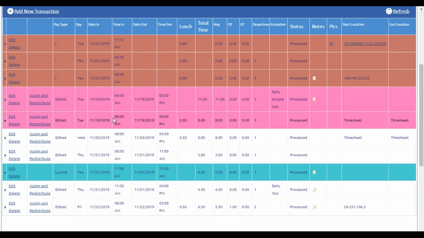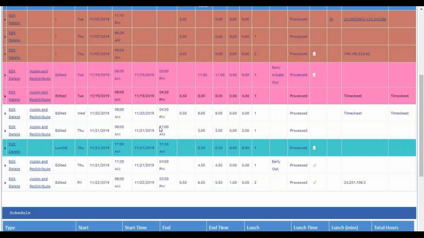But for some reason another entry was made from 8 a.m. to 4:30 p.m. So it's presented to us in this color to tell us that we have a potential problem. This may have been done on purpose, but it's going to remain this color just to let us know that this is something that we need to look at to make sure it's correct. It will process and go to payroll like this. It's merely informational to let you know that you need to take a second look.